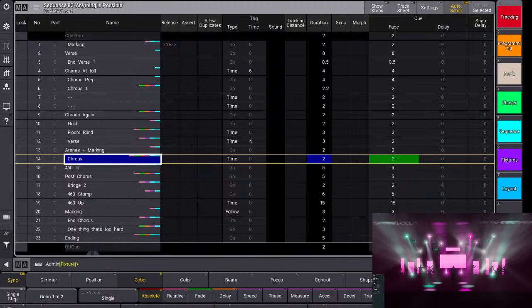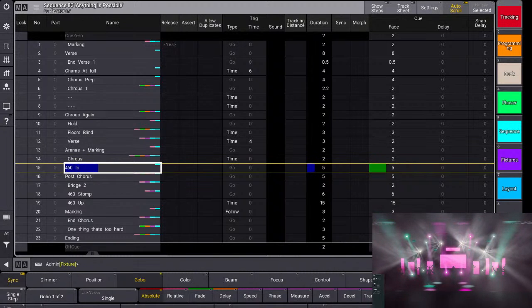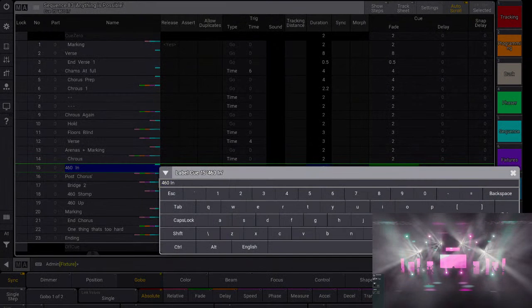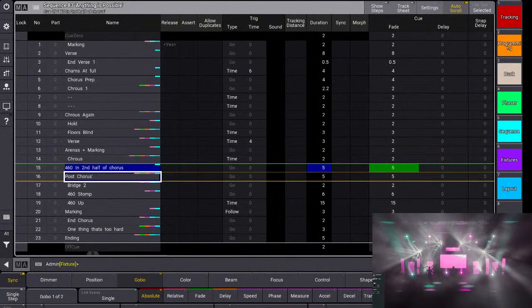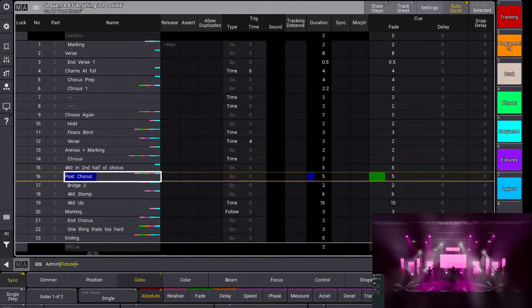And then we have these come in at the second half of the chorus. I'll label that chorus. Wish I could spell. And then post-chorus will be taking these down. Simple.